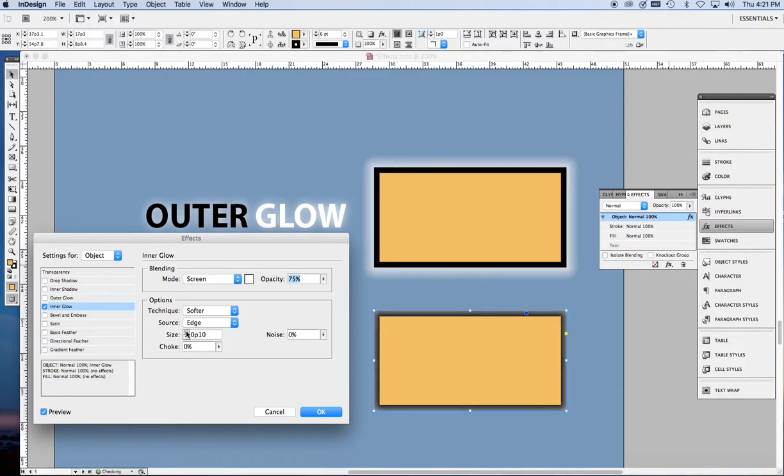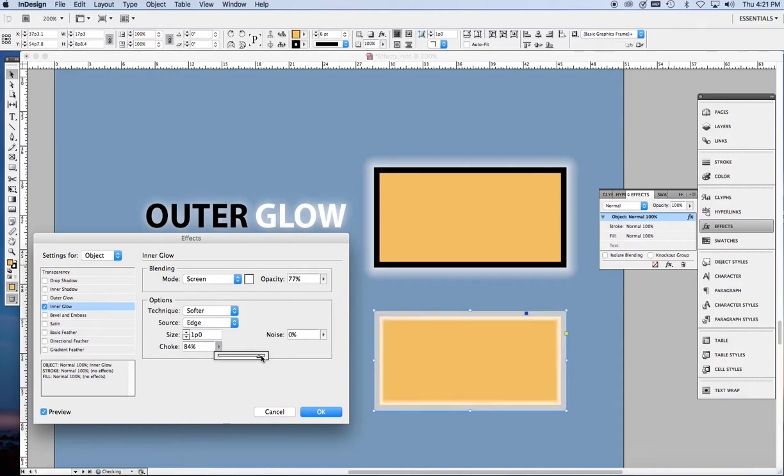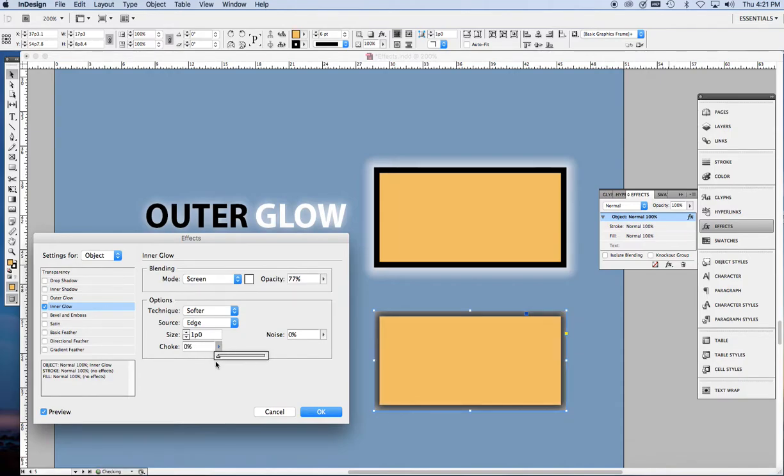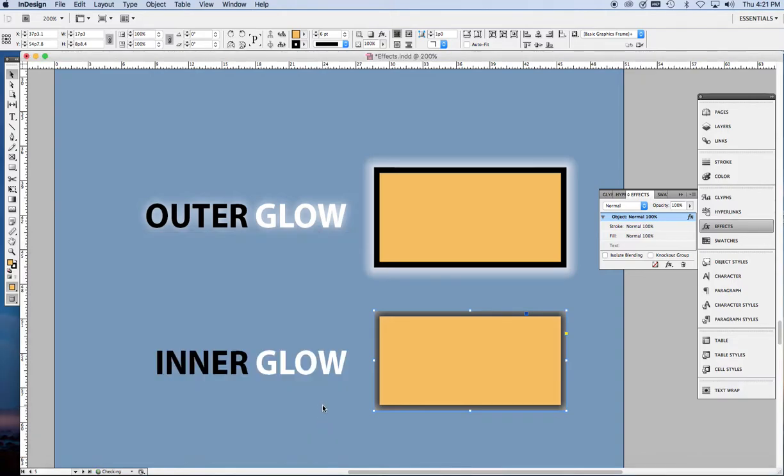And the size, you can make it larger and then more opacity so that it's all more noticeable. Noise is the same as before. Choke, in this case, looks like that. We'll click OK on that.